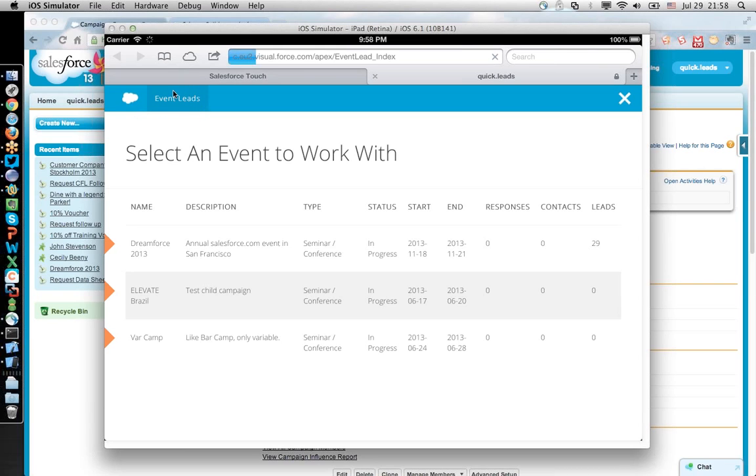Oh, I just saw something I need to update. Event Leads is my original name for my app, not Quick Leads. So I'll have to update that bit of user interface there.